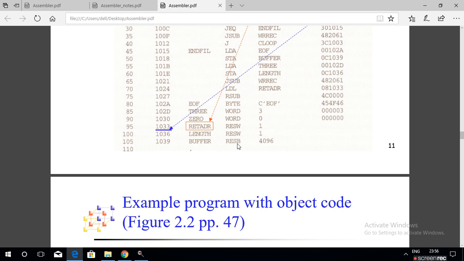So here, the reserve byte. So add how much? If the opcode is reserve byte, you have to add 1 byte into 4096, that is 1 into 4096 bytes, to get the new location counter value.